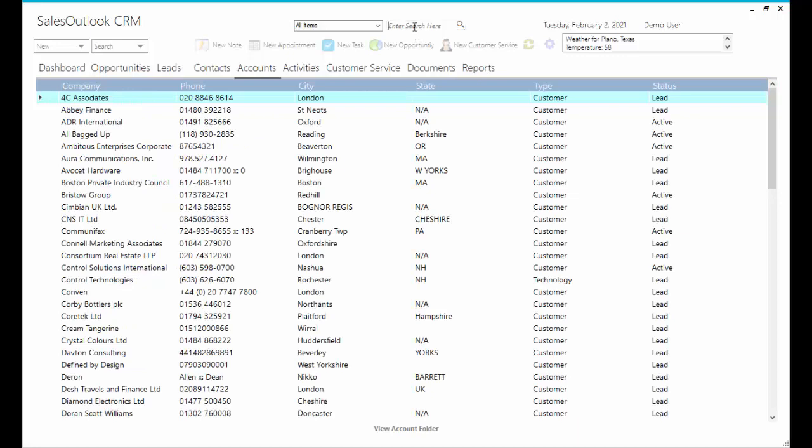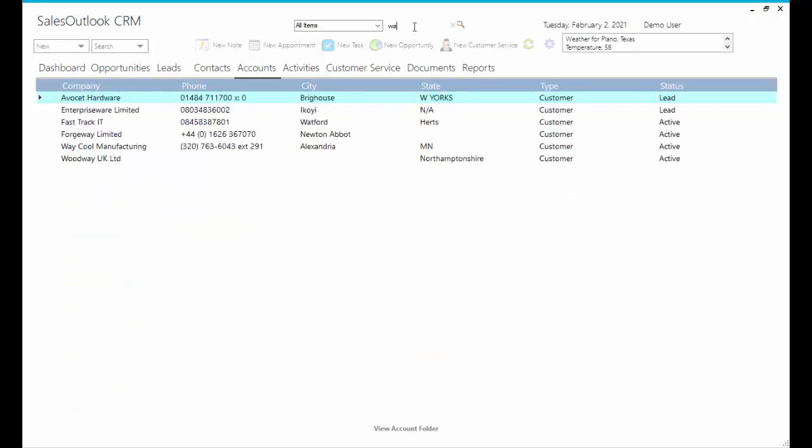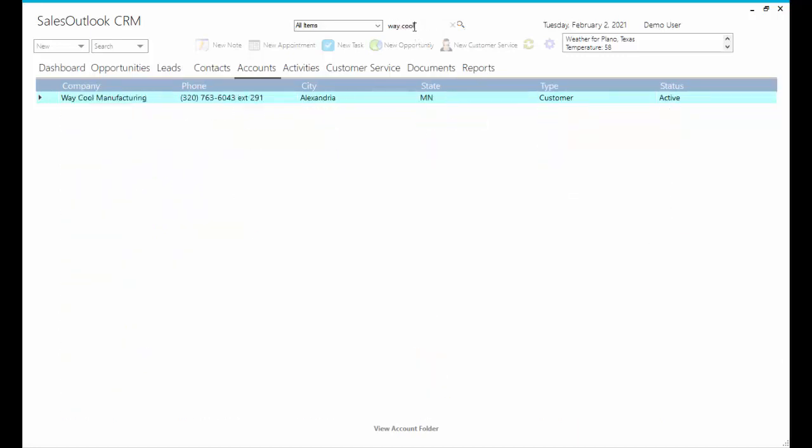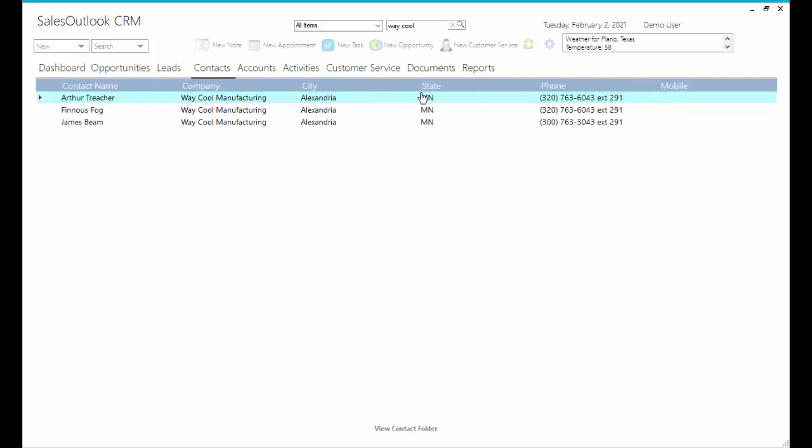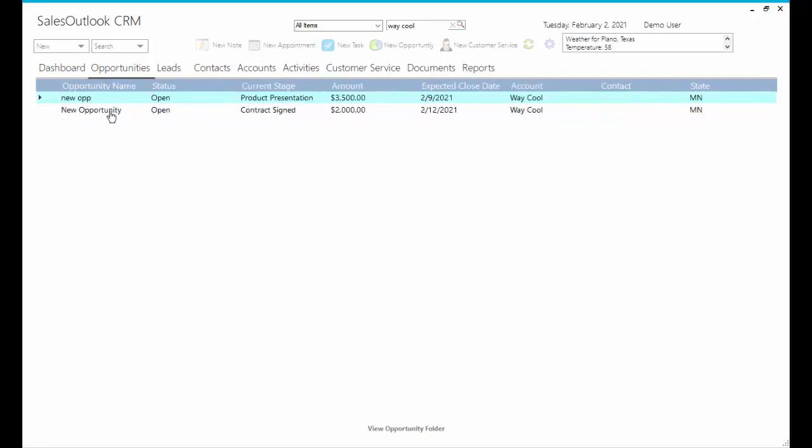You can search for data listed in the tabs by entering in the Enter Search Year control. The search works for all tabs. So if you search for an account, you will also get all the activities, contacts, opportunities or any related data for that account.